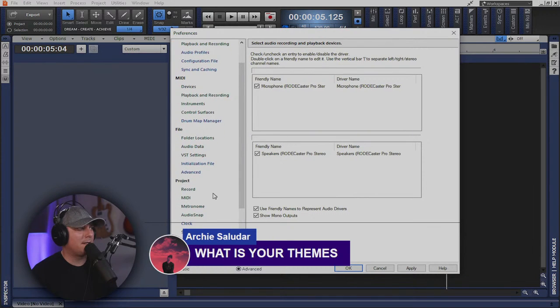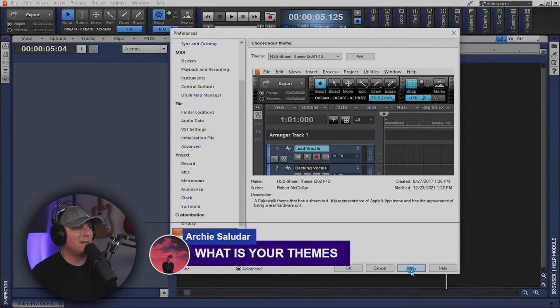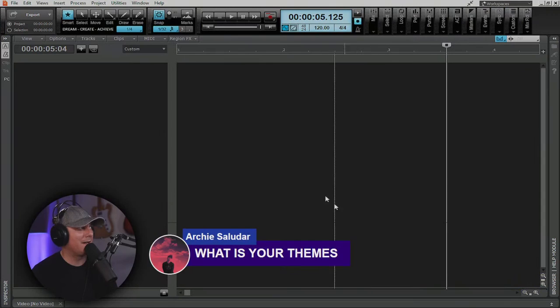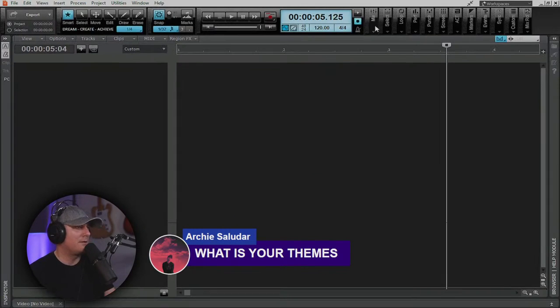I didn't make a lot of these themes because what I noticed was as soon as I would create the theme, they would update Cakewalk and then the theme would have to be updated as well. And I was like, man, I don't want to keep doing that every 5 minutes. And so this is the Sheen theme. This is like a darker theme. If you don't want the bright blues and stuff like that going on, you can just use this theme here. And as you can see, it's kind of like an Apple app, so it makes things look a little shiny.